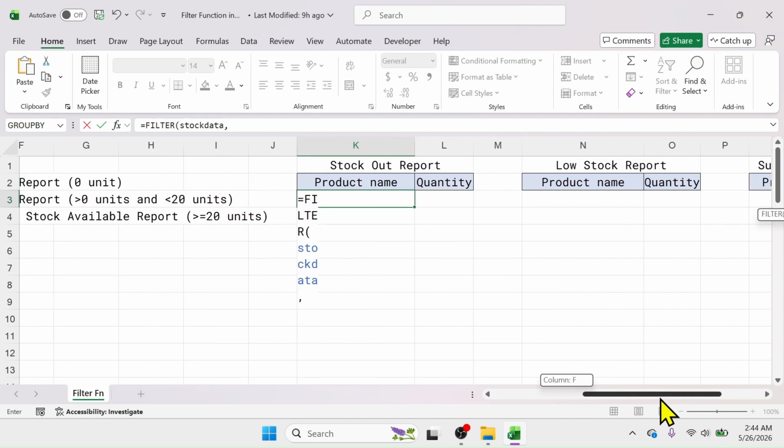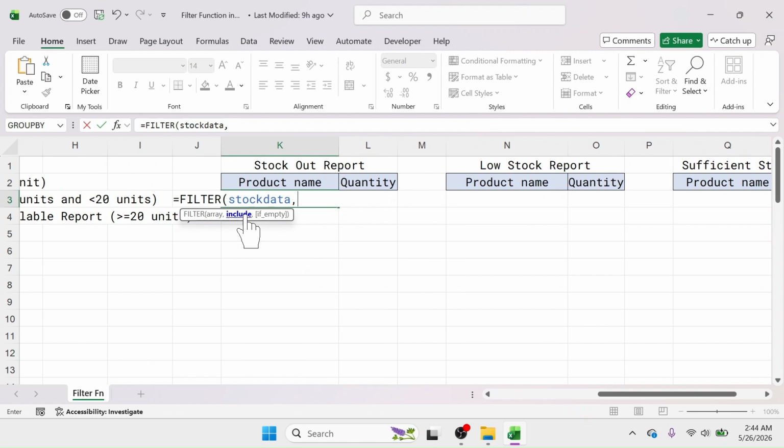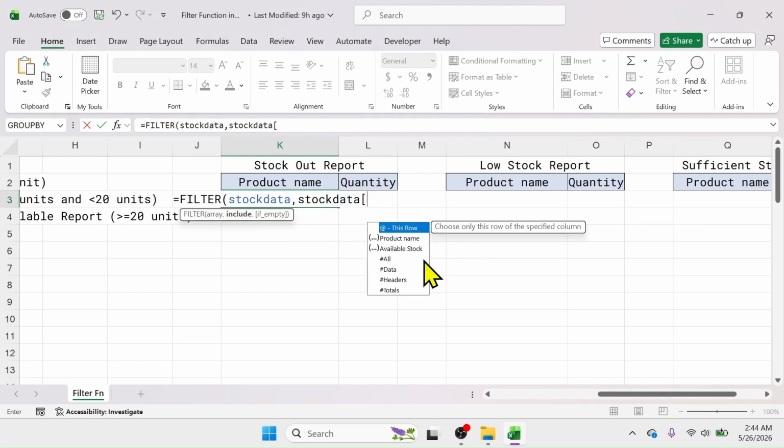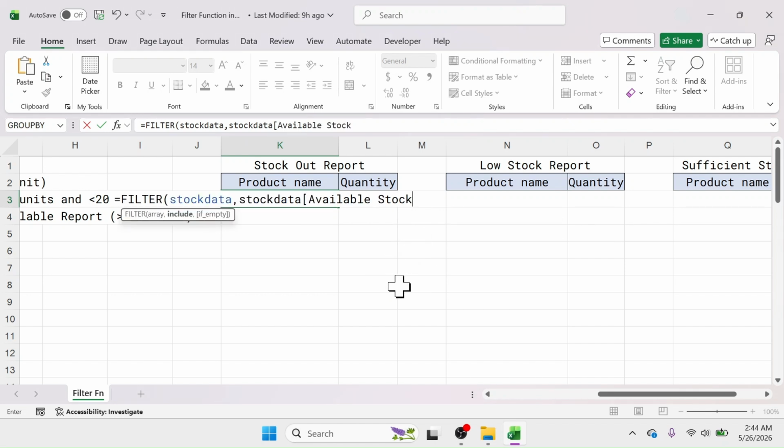For that, in this include parameter, again put the name of the table, that is stock data. Then open a square bracket. Then put this available stock column by double clicking. Close the square bracket. And this should be equal to 0. So put here equal to 0, then put a comma.